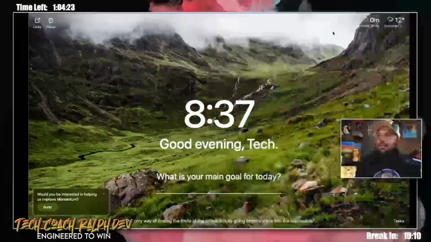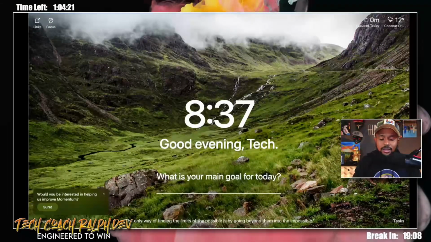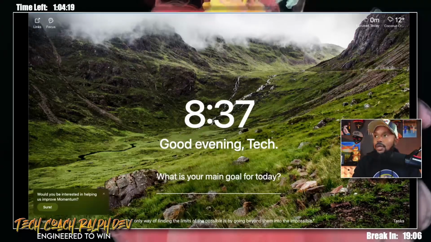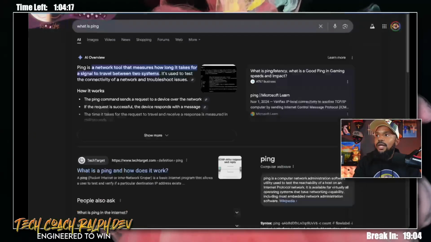And one of the first commands I learned was ping. Apparently ping is used by everyone in tech, right? And what does ping do? Before we actually try the command, we're going to look up what these commands actually do. So what is ping, right?